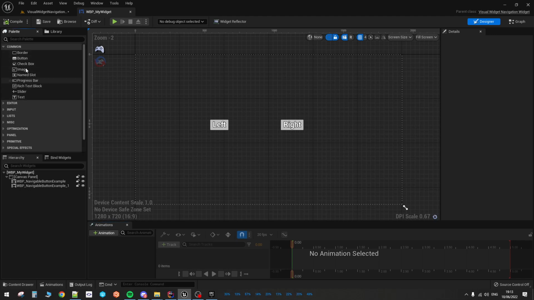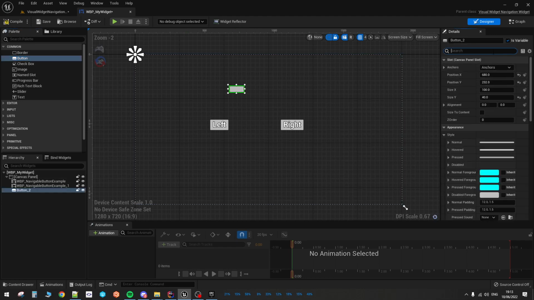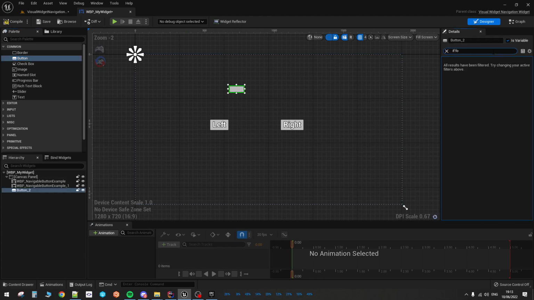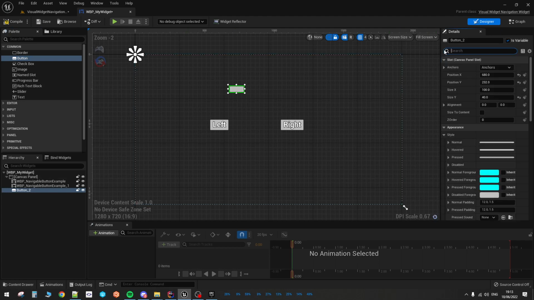Worth mentioning that the system is going to work with all the widgets that you see in here. This is not limited to any C++ made class or anything. So whenever the Unreal Engine widget is focusable, then it's good to go.